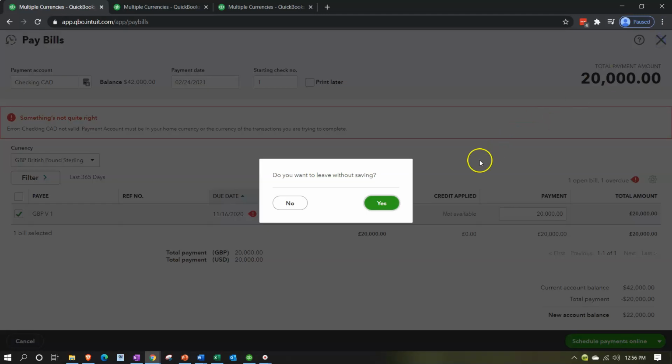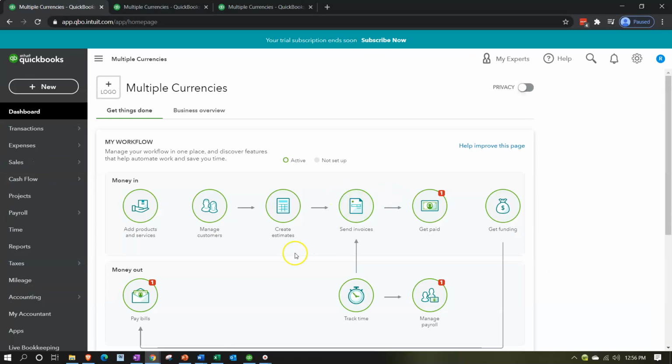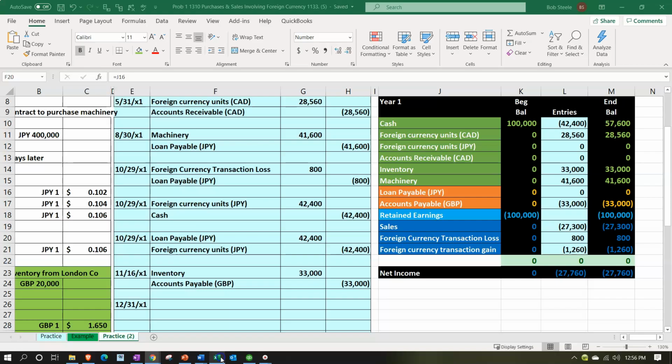So let's close this out. I'm going to say save it without, I'm not going to record it. Let's do it first in Excel. So I'm going to go back over to Excel.